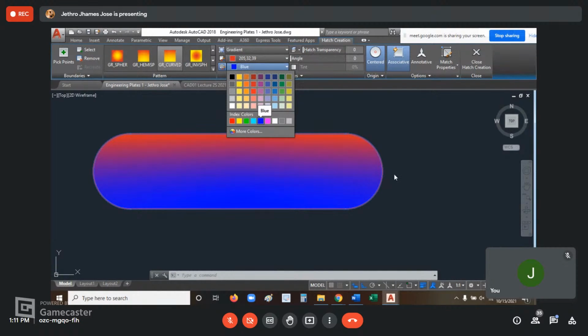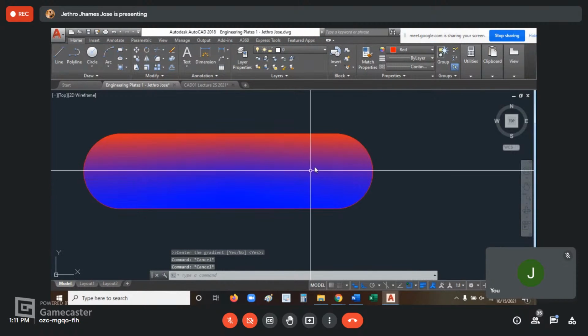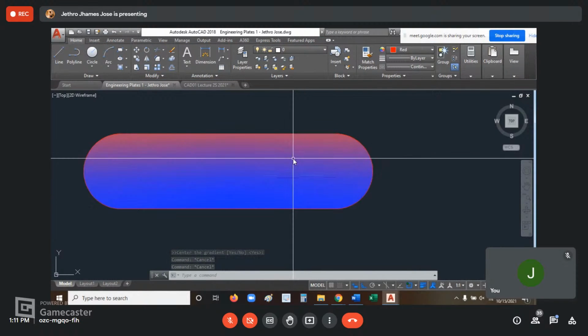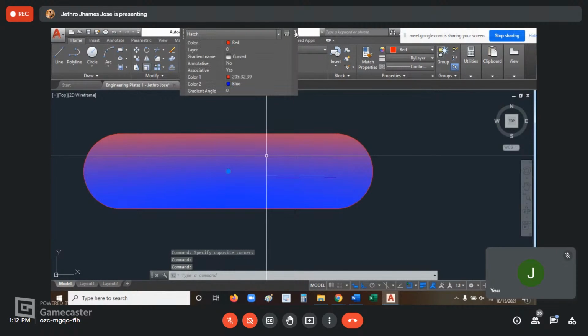Depende sa kung ano yung gusto nyong kulay. Okay? So, hindi lang yan yung hatch pattern na pwede nyong ilagay. So, ang dami siyang option dito. Double-click nyo lang yun, and then it will show you here everything.